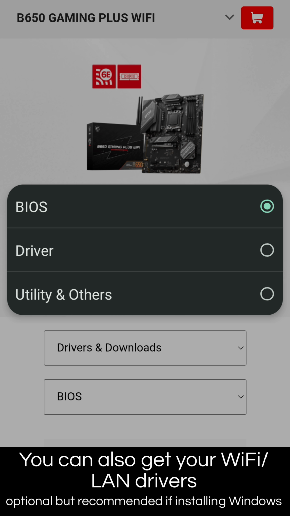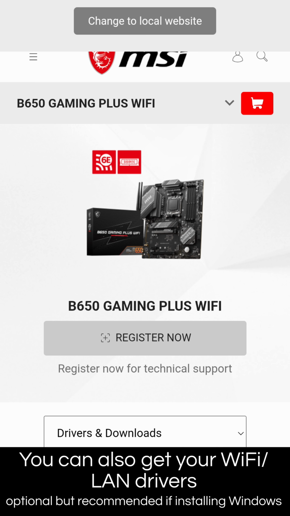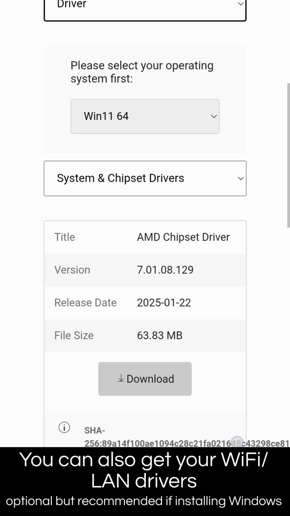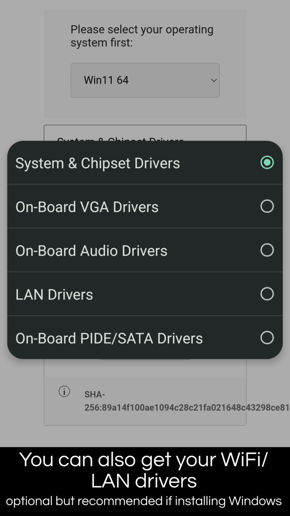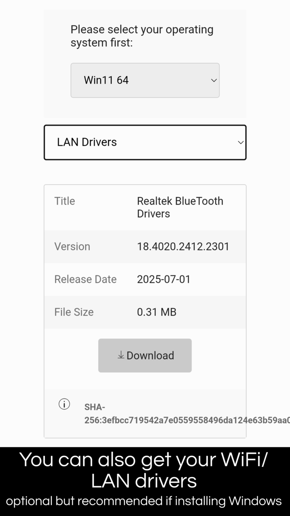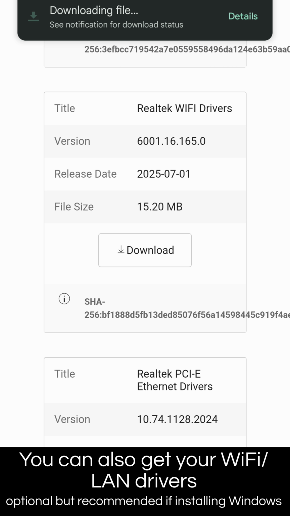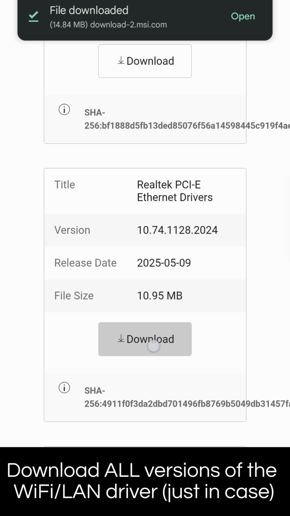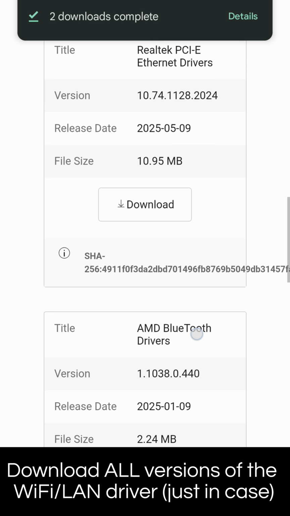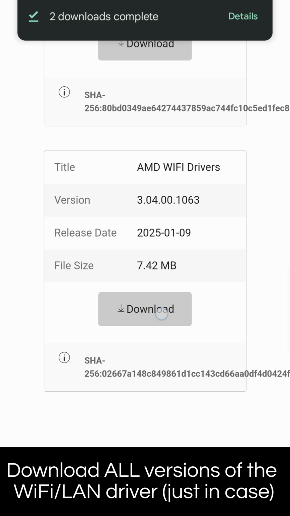Once that's downloaded, another useful thing to put on is your Wi-Fi and LAN drivers, particularly if you're installing Windows. Sometimes the drivers don't come included. So if we go to drivers, we'll find LAN drivers or Wi-Fi drivers. We'll download all of the Wi-Fi and LAN drivers on the page because sometimes they change the chipset of the Wi-Fi and LAN chip inside your motherboard between the same motherboard model.